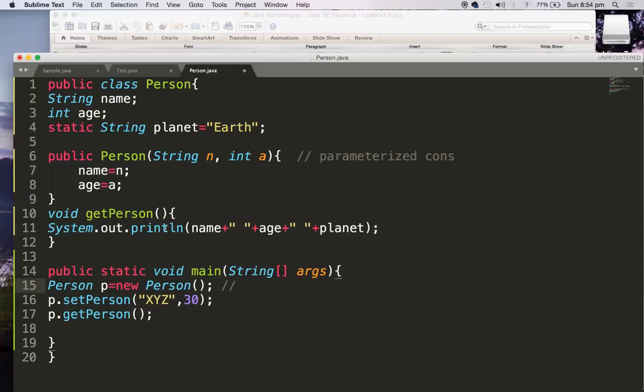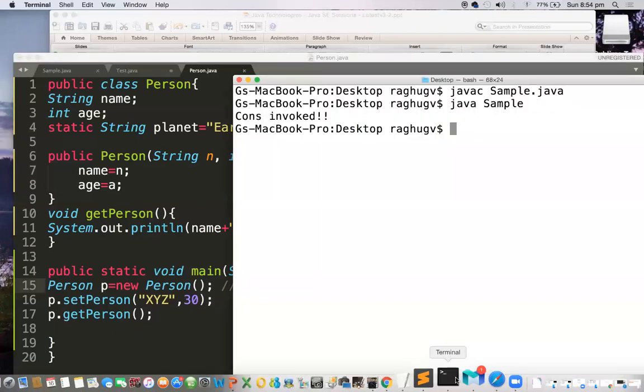No, because we have already written a constructor. Whenever a constructor is written, the compiler no longer supplies you a default constructor. So now if you say Person P equal to new Person, you are going to get a compile time error, because this Person default constructor doesn't match with this parameterized constructor. Let me test and show you, because this is important to understand.